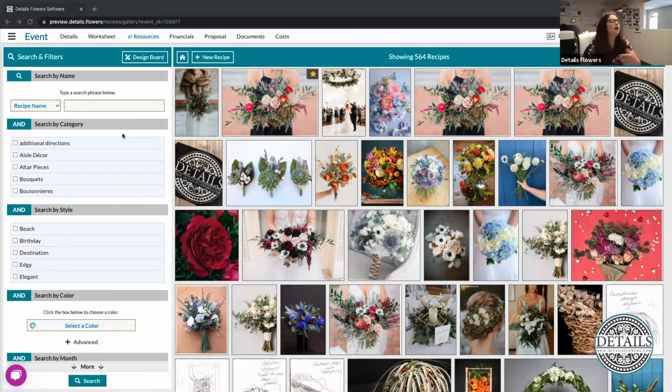All right, so today we're going to be going over creating custom recipe categories. We're going to be going over our new and improved search and filters area here in the recipe gallery. We're going to be going over our brand new color selector that's going to be on the worksheet here. It's also going to be located in the item gallery. So pretty much anywhere that you see that color selector, it's been swapped out for the new version.